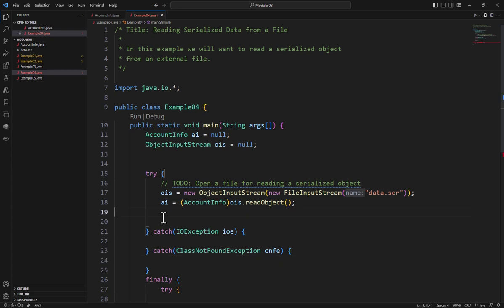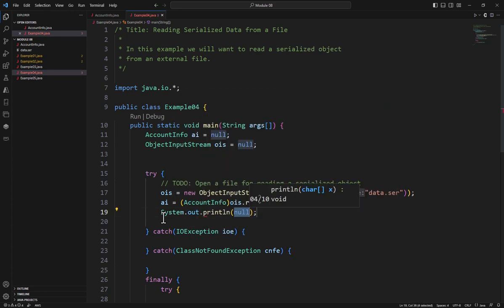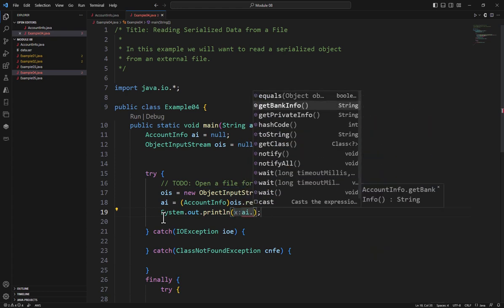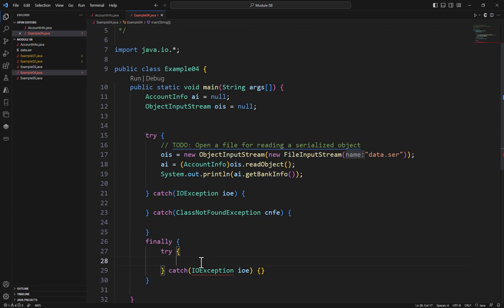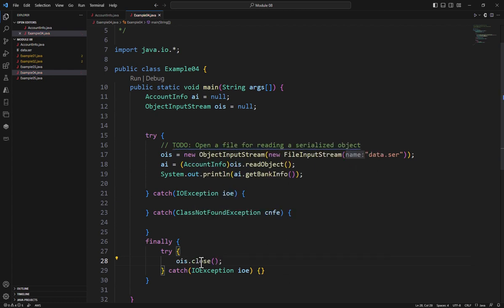At this point, we've opened our object input stream. We've read in the file. We have it stored in AccountInfo. And then I'm going to come right here and say System.out.println AI dot, and I'm going to give here the getBankInfo. This is a method that's part of AI and lets it work. Okay. Finally, we have a try catch in our finally section, and so we're going to need to say OIS dot close. This is something that could throw an exception, which is why we have that try catch there. Very, very simple to do.